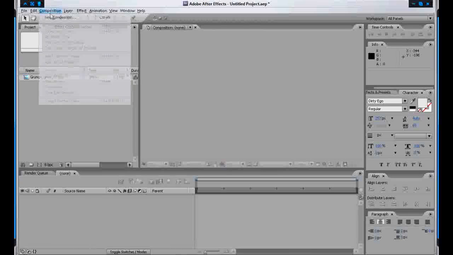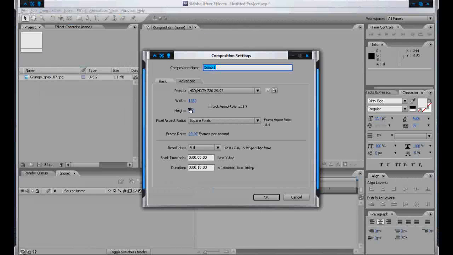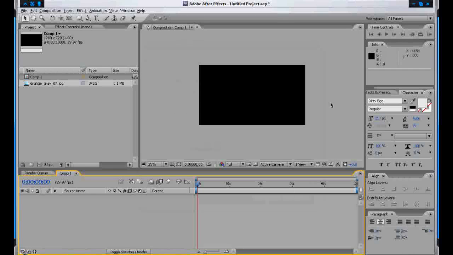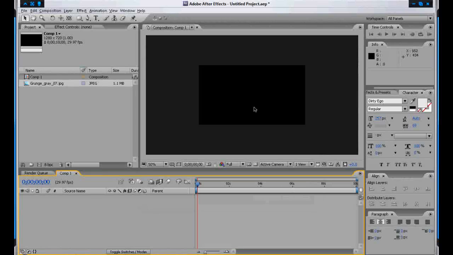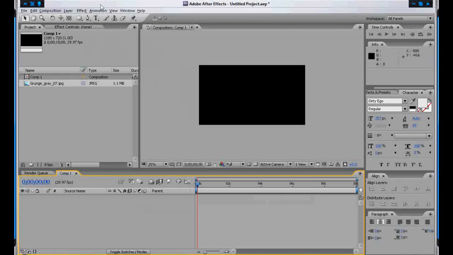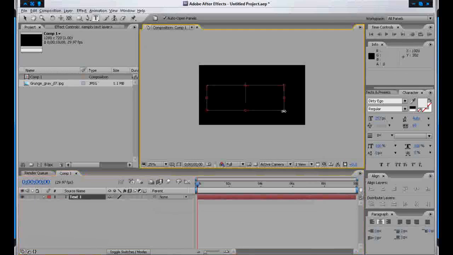So let's get a new composition up, and I use the 1280 by 720 preset, or the HDTV preset actually, and just make it about 10 seconds long if you're still practicing in real time with me. So let's have a look. We've got a composition and we need a layer. So let's get a text layer up, and Mr. Shell here has a text layer.